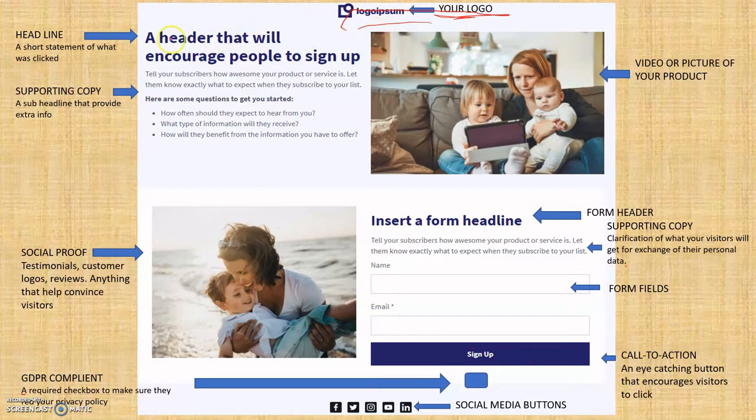And then on the left hand side is your headline, which is a short statement of what was clicked in your ad. And then thereafter, in this area here, you have your supporting copy, which is a sub headline that provides extra info about your product. You can also add either a photo or a video here for social proof, which is testimonials, customer logos, reviews, anything that will help convince your visitor to buy your product.